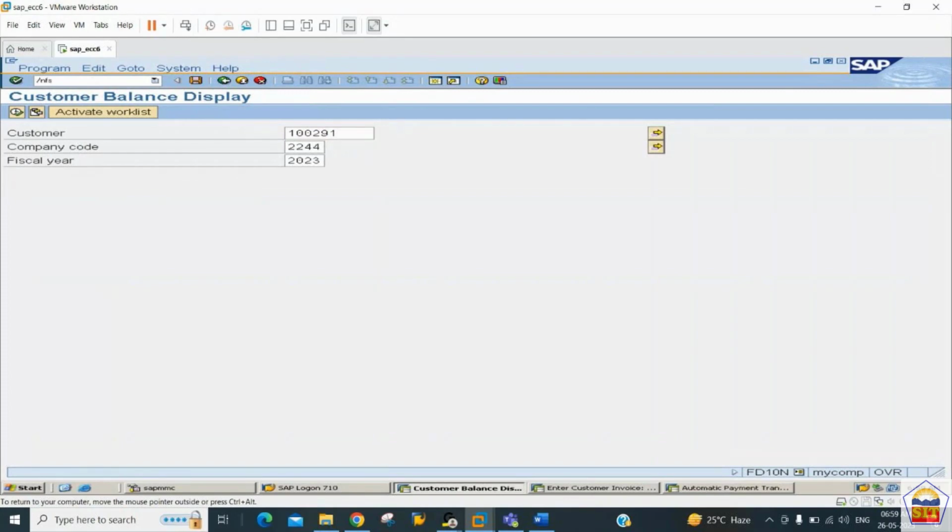How to check the reconciliation account? Because this reconciliation account is a GL account. To check the GL account balance, we have transaction code FS10. So use FS10, and this is your customer reconciliation account number. Click on the execute button. It will show you a balance of 26,000.